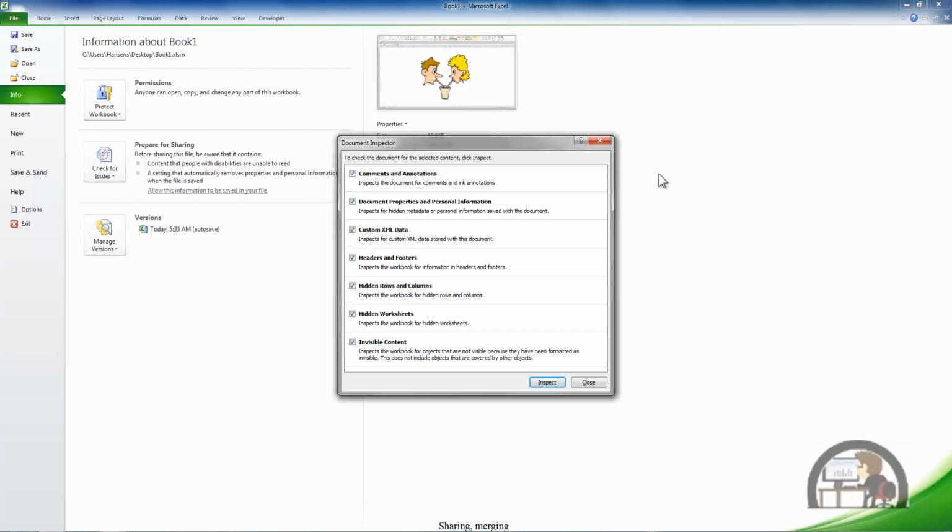You may have some embedded comments, some tracked information about changes that have taken place in the workbook that still have people's comments and input that you may want to strip out of the document before you send this out to other people. You may have some personal information stored in the properties or the metadata. You may have some custom XML data stored. You may have some headers and footers set up for printing the worksheets that you may want to strip out. You may want to unhide hidden rows and columns.